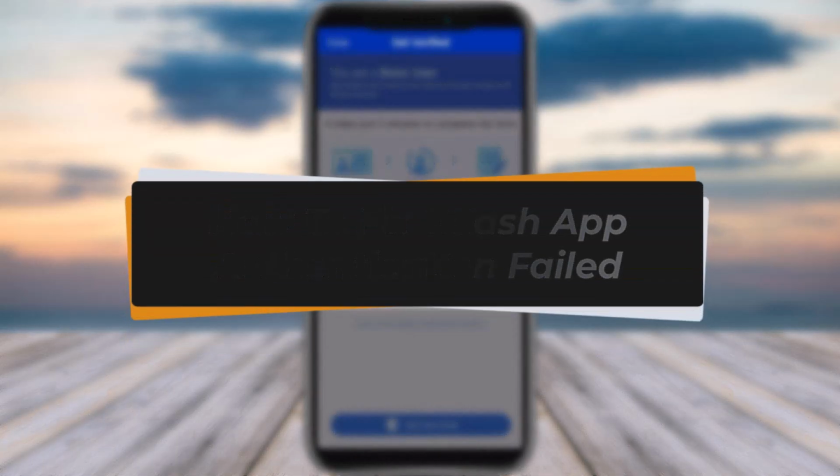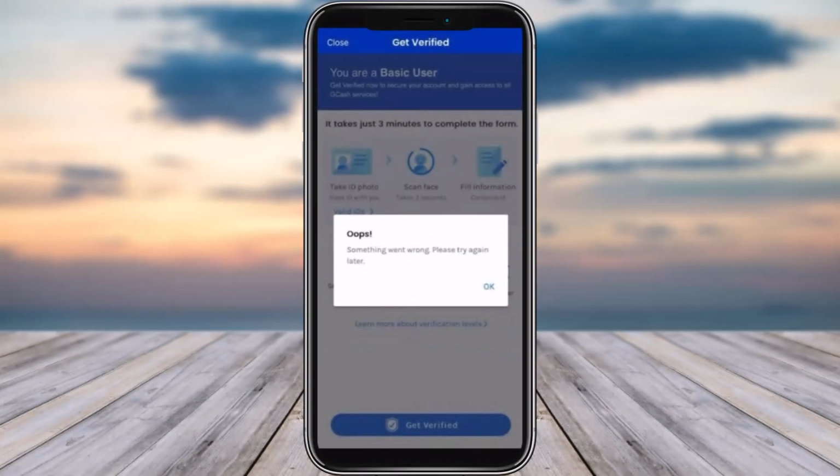In this video I'll show you how you can fix the GCash app authentication failed problem.